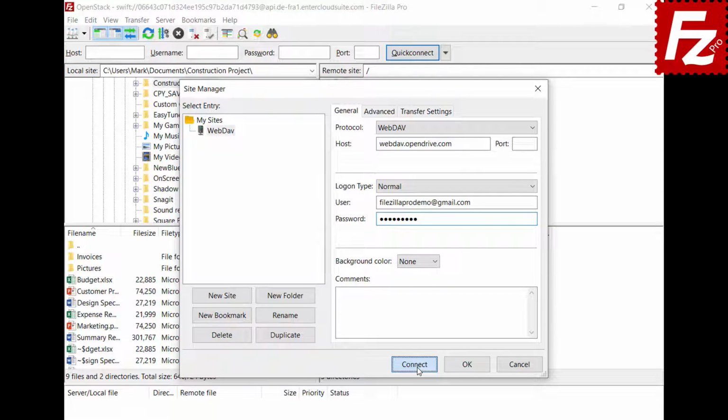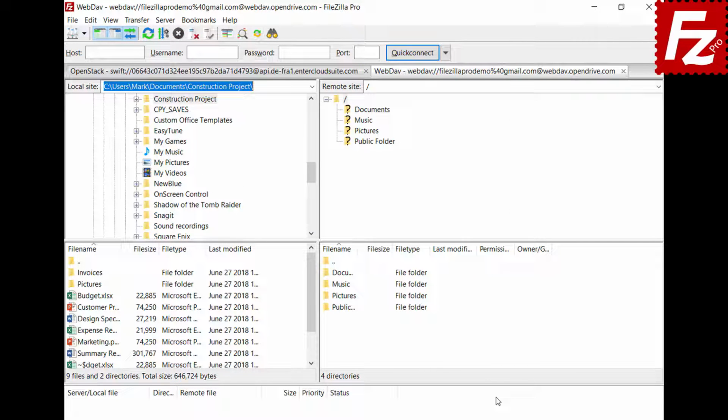If everything is correct, you can now connect to your WebDAV storage. On the right side, you see your directories and files. In this video, you learned how to connect to WebDAV with FileZilla Pro.